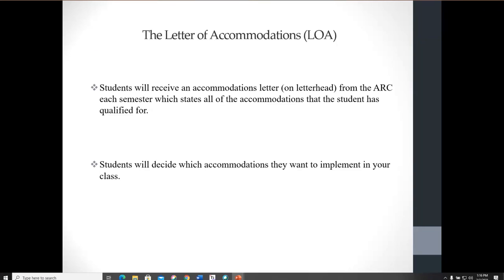If there is an accommodation on the letter that is not on the contract, please ask the student why it is omitted. It may be an oversight, or the student may not want to implement it. Ultimately, it's the student's decision, but a discussion may be a good idea to ensure the accommodation is truly not needed. If everything looks correct and you have no questions, go ahead and sign and date the contract.